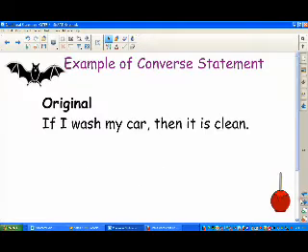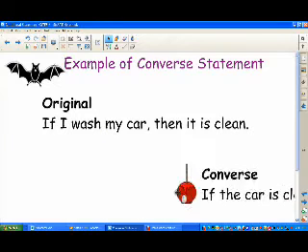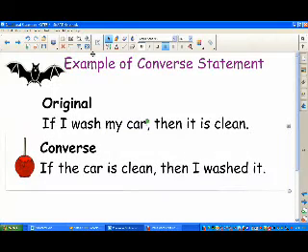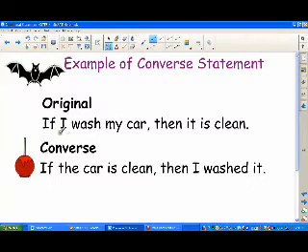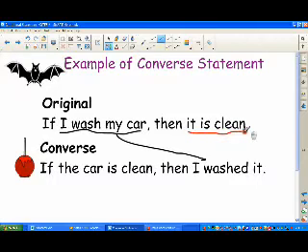Okay, so let's look at a couple of examples of converse statements. So our original statement is, if I wash my car, then it is clean. The converse, I'm going to switch the order of my hypothesis and conclusion. So I'm going to take I wash my car. Instead of having it first, I'm going to put it last. And then I'm going to take my conclusion and I'm going to put it first. And that's all that a converse is.